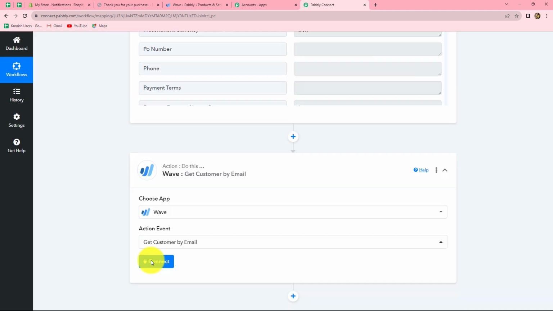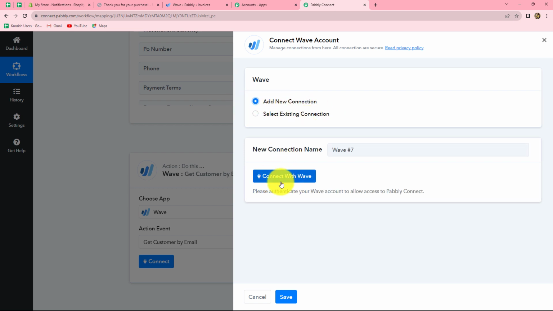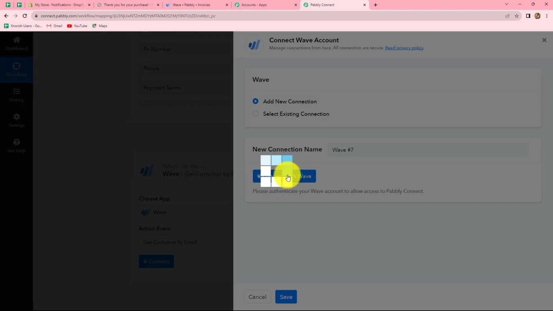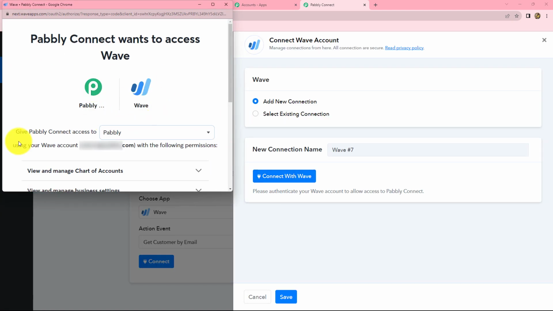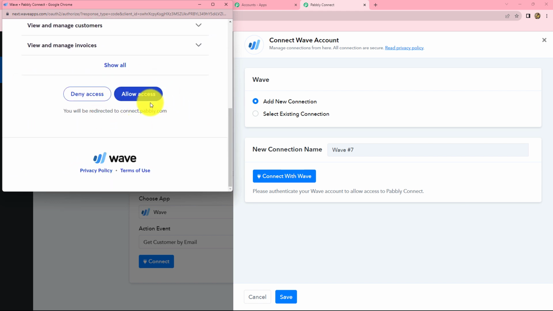Click on connect. From the given options, I am going to select add new connection to build a fresh connection with Wave. If you already have an existing connection, you can also go with that. After clicking on add new connection, we have to click on connect with Wave. Let's do that. Because I was already logged into my Wave account, Pabbly Connect has already detected it, and it is only asking for permission to access our Wave account. So let's click on allow access.